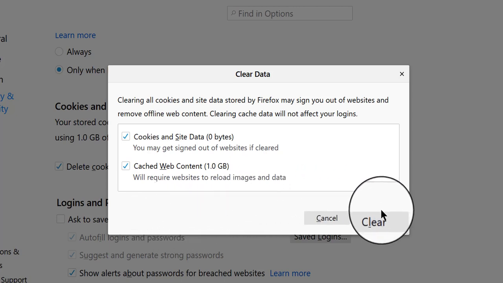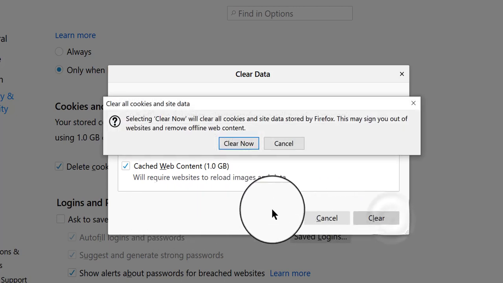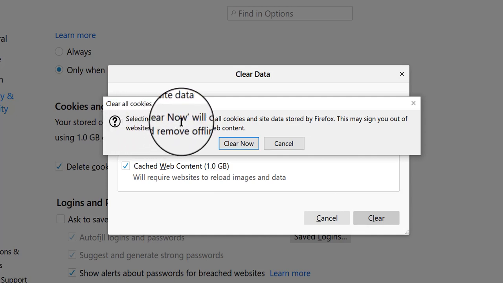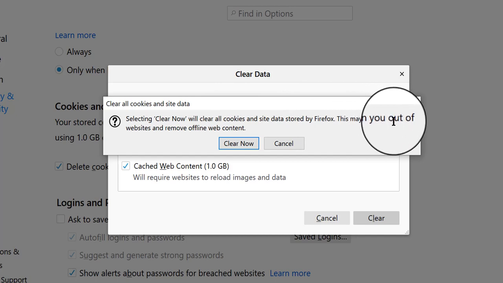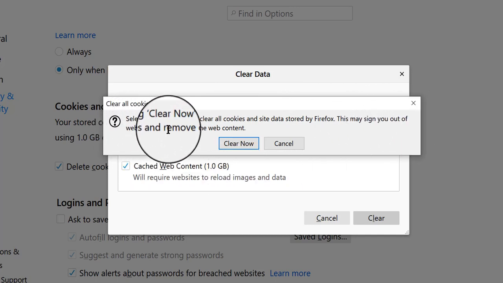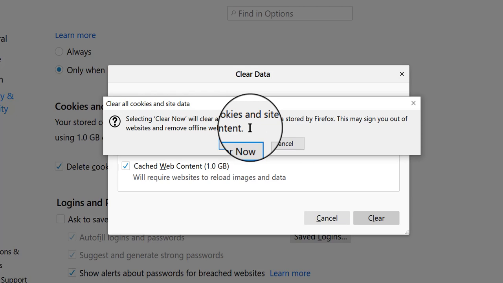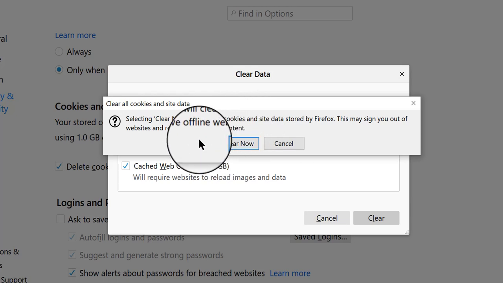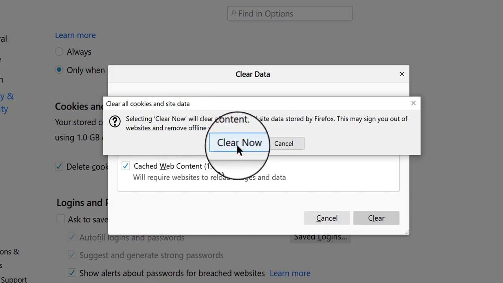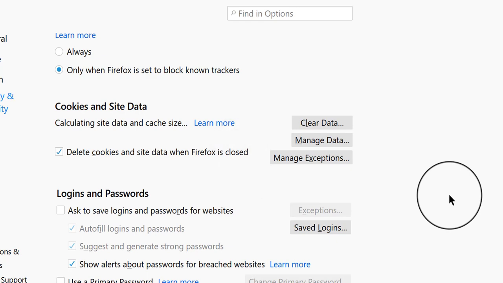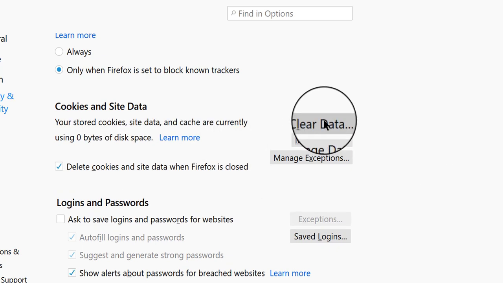So I'm going to go ahead and click Clear. It says selecting Clear Now will clear all cookies and site data stored by Firefox. This may sign you out of websites and remove offline web content. So if you're okay with that, go ahead. If you're not sure, then cancel it and try to find out if this would be okay with you. But I'm going to go ahead and just click Clear Now because I do want to get rid of those things. And it looks like it did it pretty quickly.